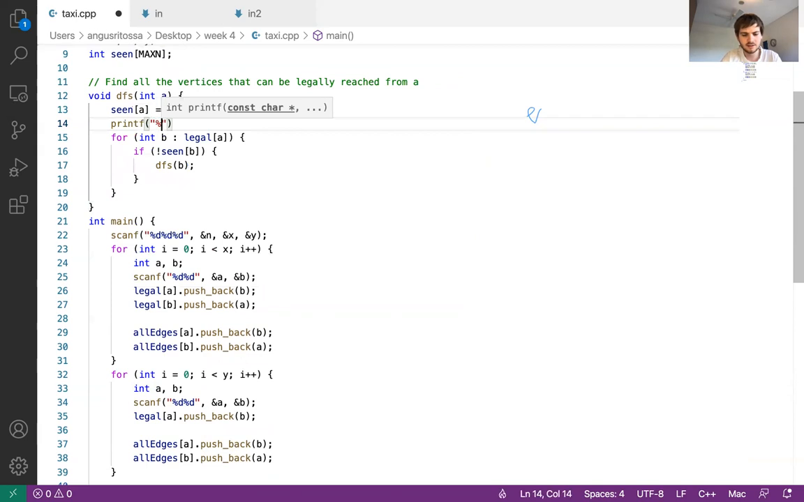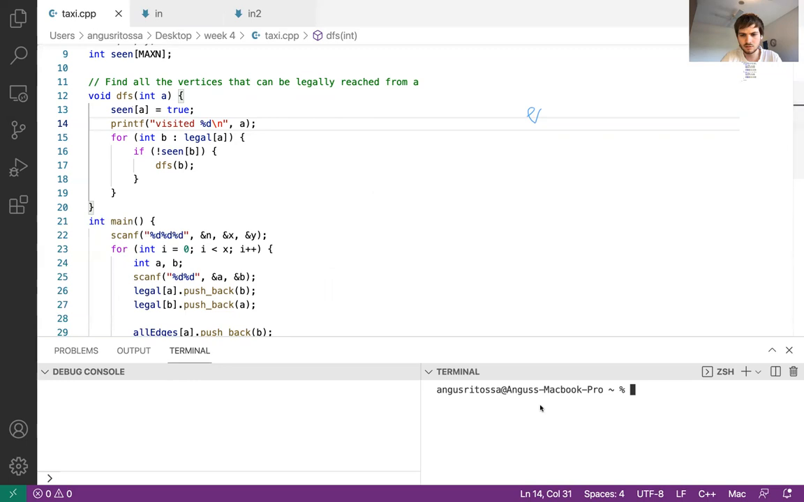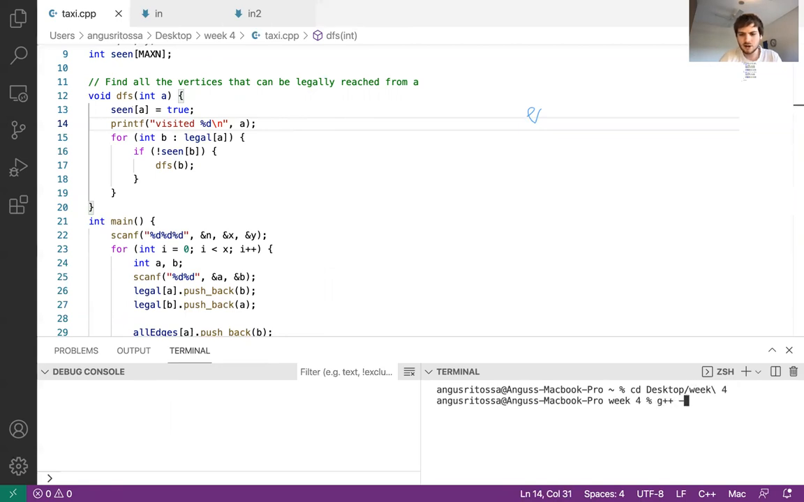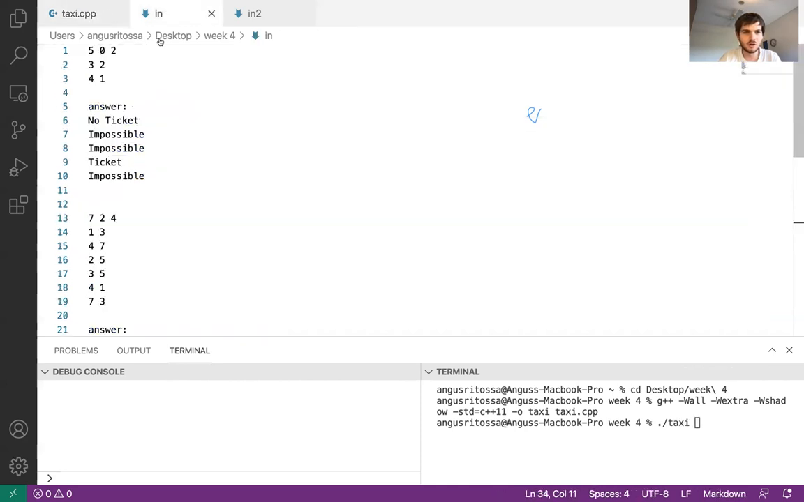We're going to print visited A. And let's run this code. So compile. Where did I save this? Oh, it's lowercase w, that's why. Week four. Compile our code. These are just useful compile flags that add some warnings to our code. But compiling is similar to in C. If you haven't seen C++ before, we use G++ instead of GCC. So we compile our code and then let's run it on the very first sample input here.